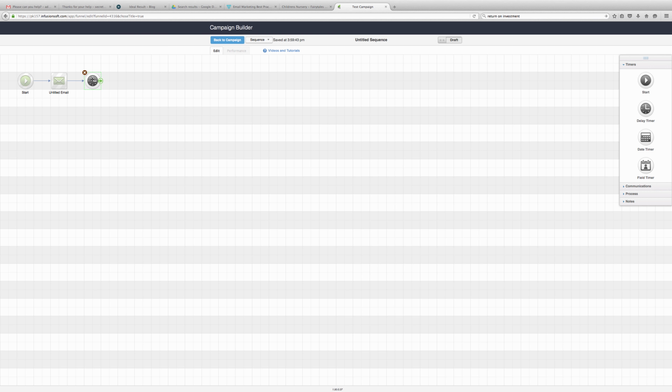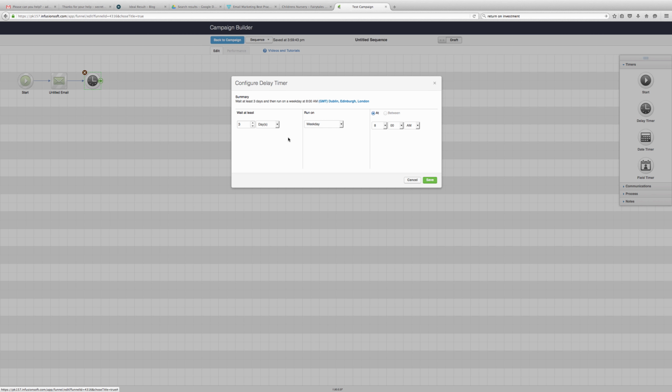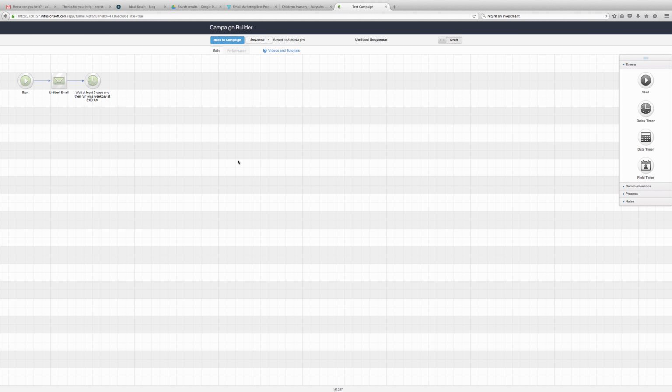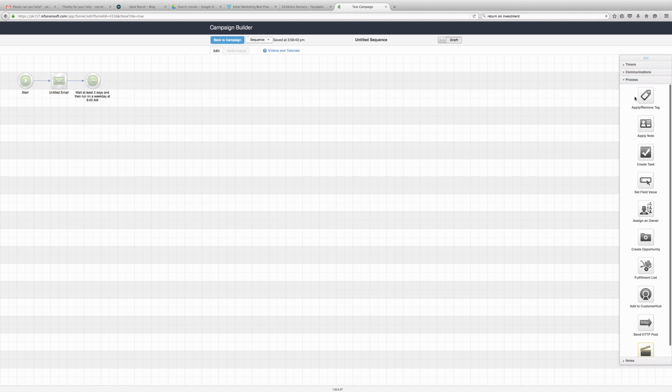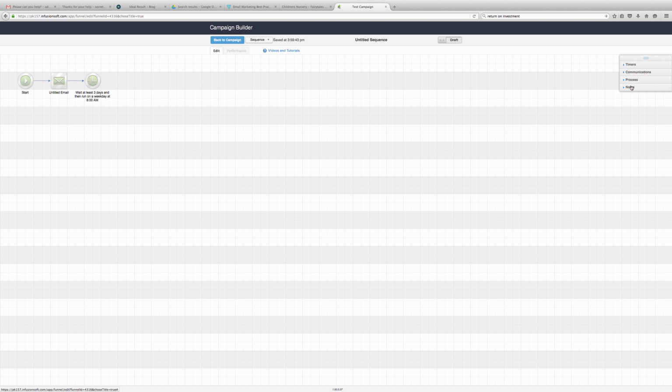Drop that there. Double click it again. So we're waiting 3 days, weekday 8 AM, save. And then after that time passes, we'll get another email. Not a process, sorry, a communication email. And then exactly the same thing again. Make it green. Once it is green, you'll choose this as well, which will publish it for you.